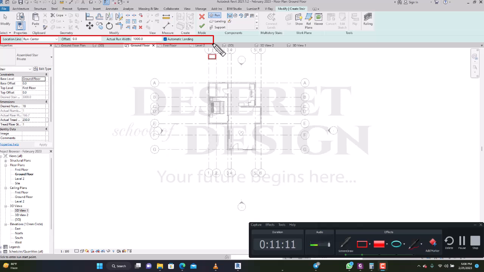Now automatic landing is checked on. It means that if you draw 2 flights, you don't need to draw a landing. The moment you have 2 flights, one will be created for you automatically. Do you get it? Now if it is off, it means if you draw 1 flight and draw another flight, you have to now come and draw a landing. And that is where you have to come and choose the landing here and draw. Now which one is easier? By letting the automatic be on, you draw and it will create it for you. Do you get it? Okay. So that is what you look at.